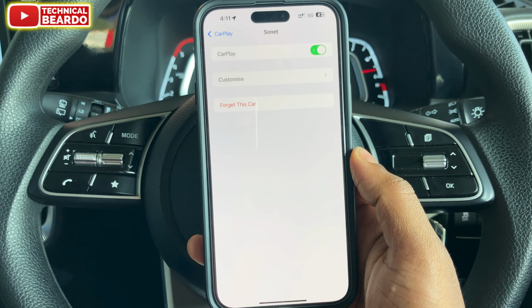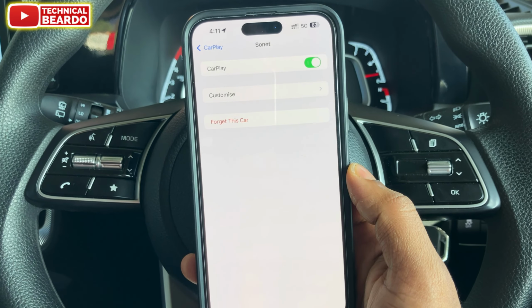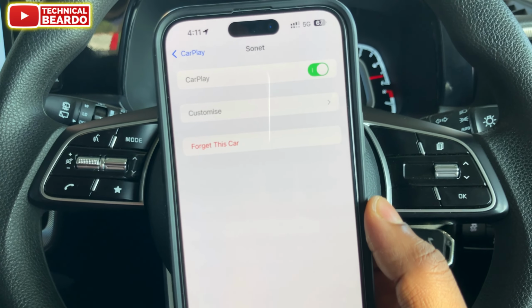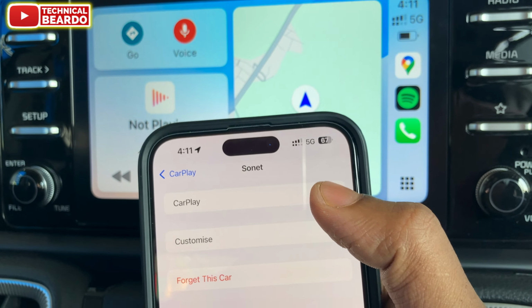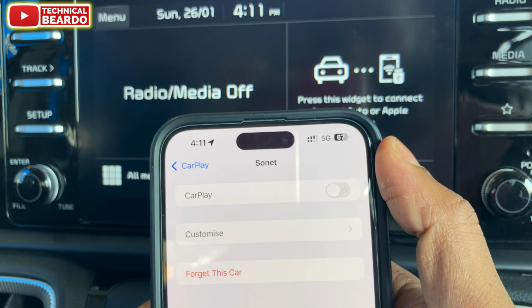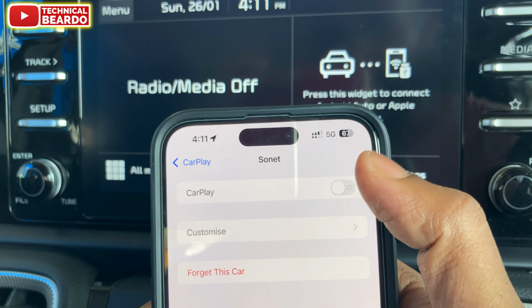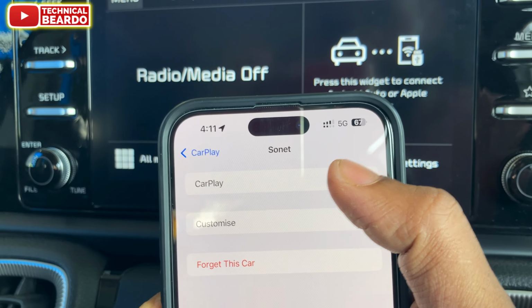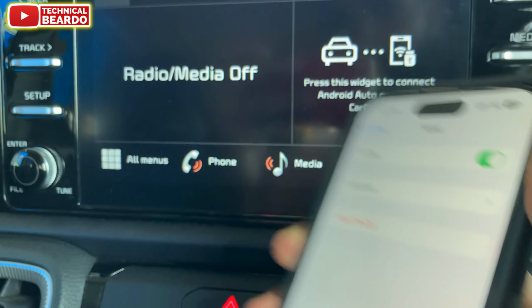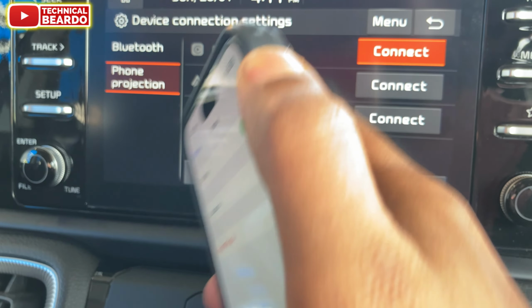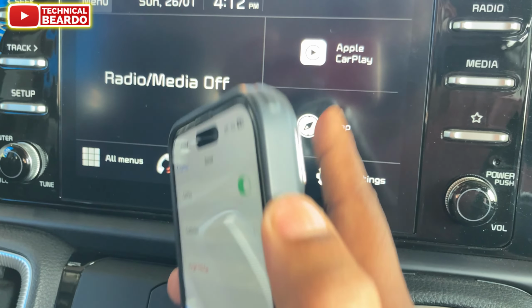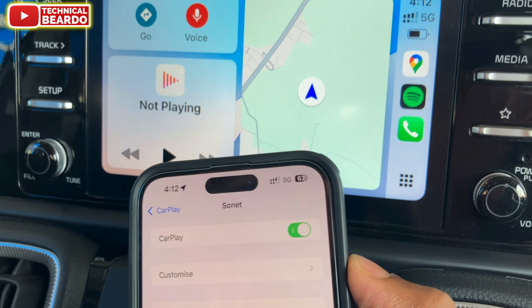Once you open that, the first thing you will find is the enable or disable toggle for CarPlay. Just go ahead and disable that, or toggle it off. So at that moment, CarPlay on your iPhone has been disconnected for that car. Like that, you can easily disable CarPlay on your iPhone for a particular car.